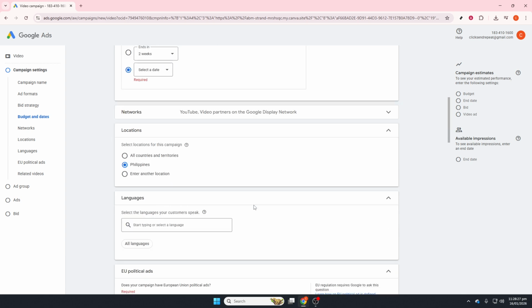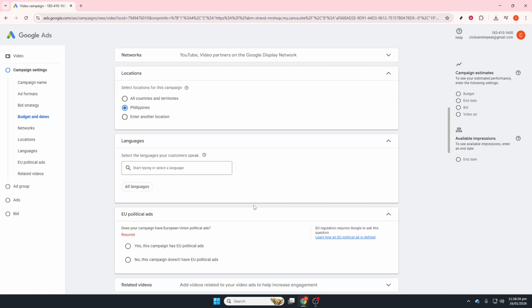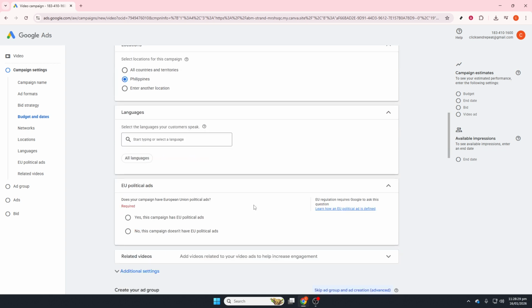For bidding, start simple. Maximize clicks works well for new accounts. Once you have data and conversions, try Maximize Conversions. Target CPA is more advanced, and Target ROAS fits e-commerce as you scale.